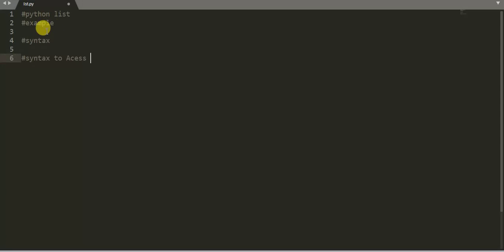For example, we are going to write data1 is equal to 1, 2, 3 and 4. Okay, so this is the syntax of a list. This is one list, data1, which contains 1, 2, 3, 4, and it may be integers.